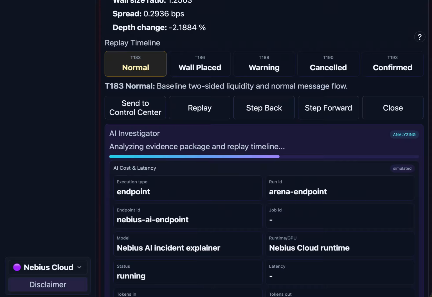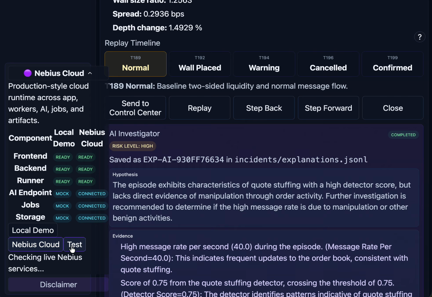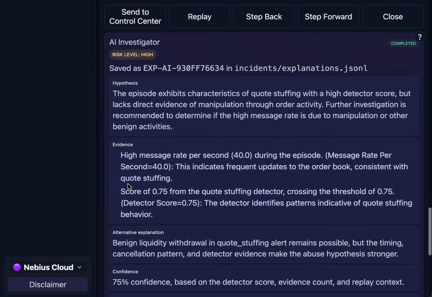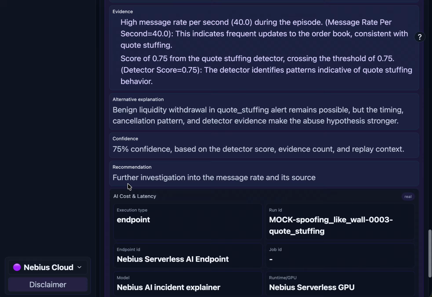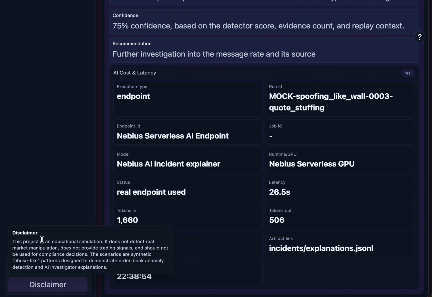Now let's move to the Nebius Serverless usage. Here we have a control which shows local demo mode and Nebius cloud mode. You can see the cloud is now connected, and we can ping it and see that the cloud is plugged to the backend. You can see results of the AI investigation. It's a structured request and structured response. Here we can also see disclaimers that it's a totally educational prototype.